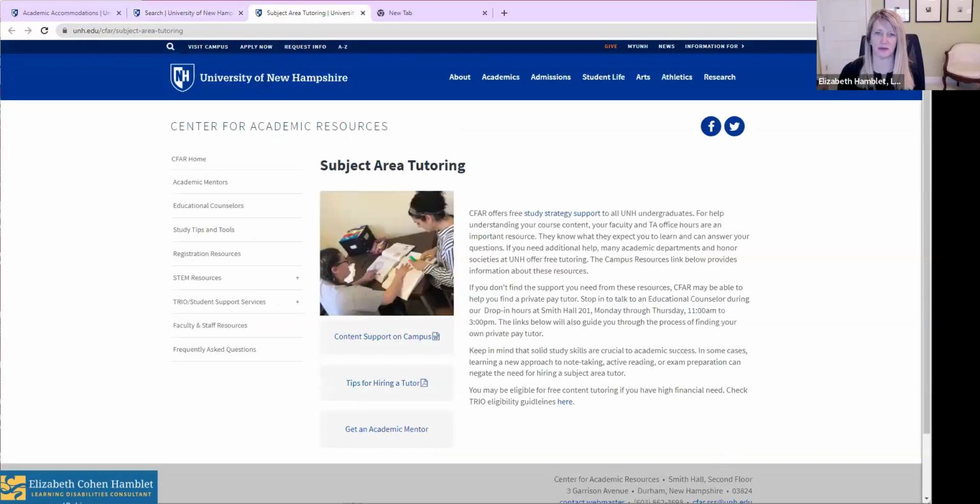Let's see what it says. Make sure I'm still sharing the right window. Okay. The Center for Academic Resources offers free study strategy support to all undergraduates. For help understanding your course content, your faculty and TA office hours are an important resource. They know what they expect you to learn. If you don't get the resources you need, they may be able to help you find a private paid tutor.